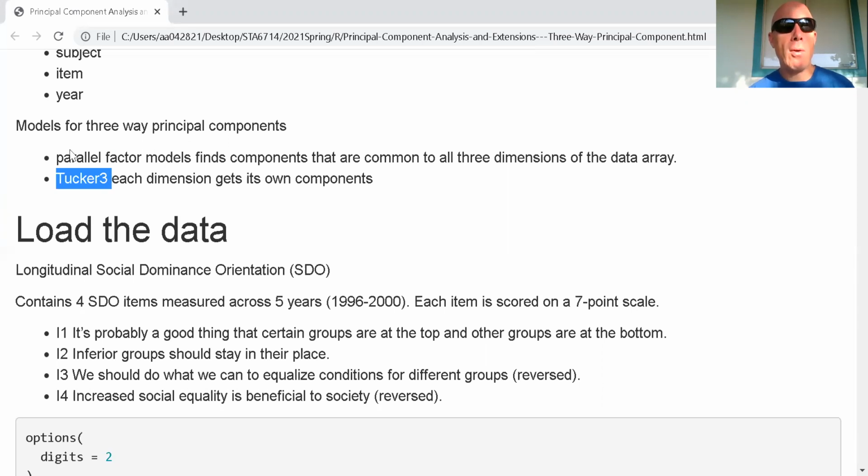So parallel, because there are universal components, is going to be the easier one to interpret, easier one to figure out. The Tucker 3 one will be more nuanced and will actually give us more information, but you're going to have to wade through some stuff to get some good stuff out of it. All right, so let's go ahead and get some data.